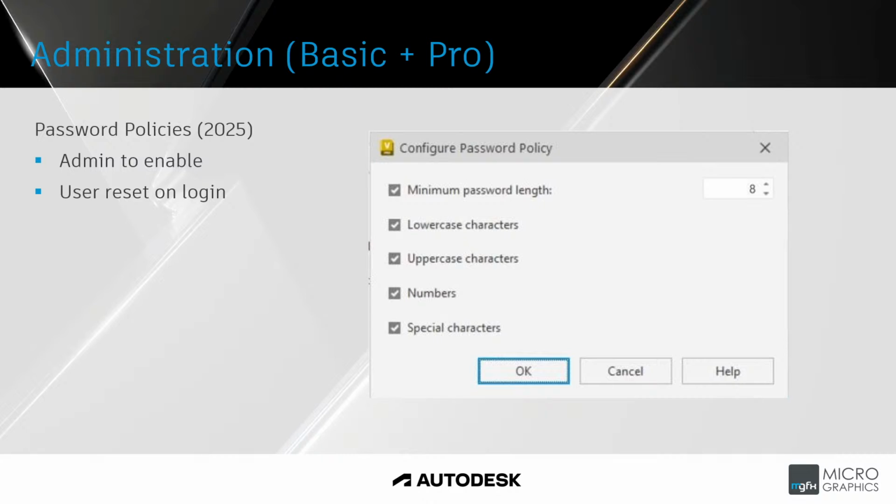configure a password policy. So whoever is an administrator is able to switch this on, and we can see in the image here on the right hand side, the administrator is able to choose how the password policy should be configured. So we can see that we have the ability to set a minimum password length, whether lowercase and uppercase, numbers or special characters are required within the password policy.